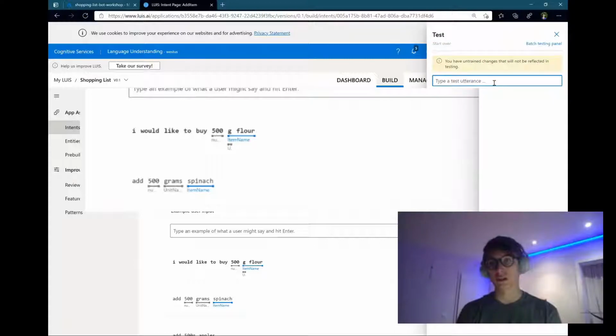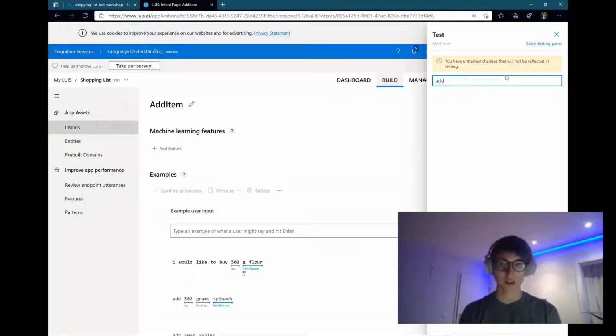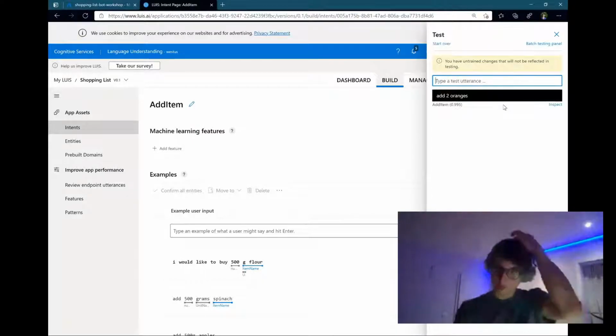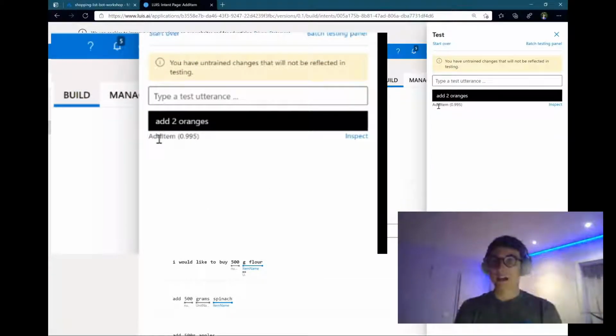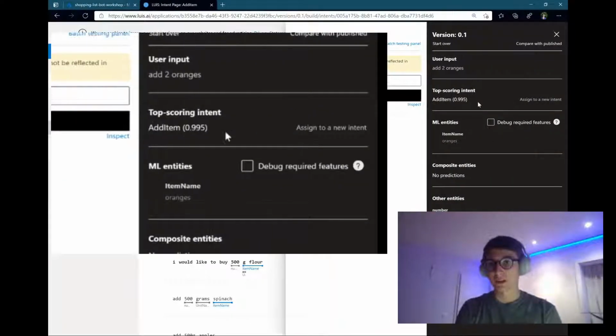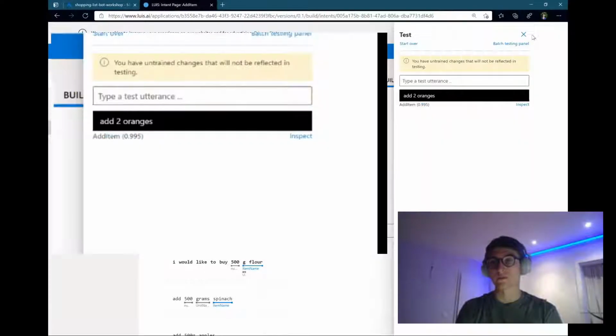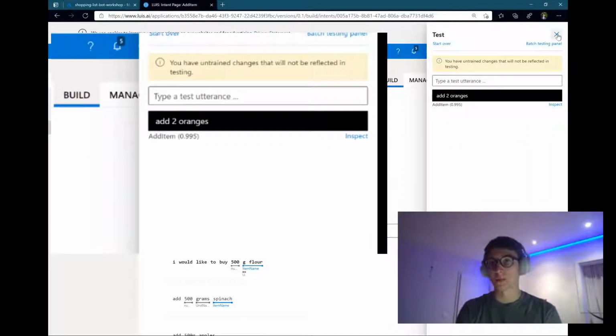And then you can also test your LUIS right here. So if we add 2 oranges, we can send this off and it will tell us that it's 99% sure that it's the add item intent, which it obviously is, and it shows us all the information it could extract. So it could extract that the item name is the oranges and that there's a number 2 involved, and then our bot can use this information.